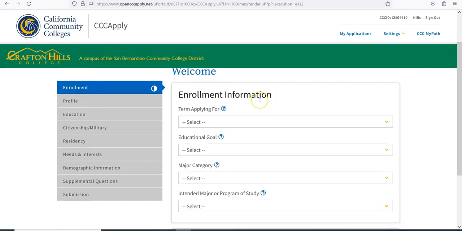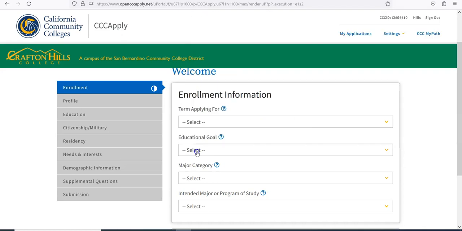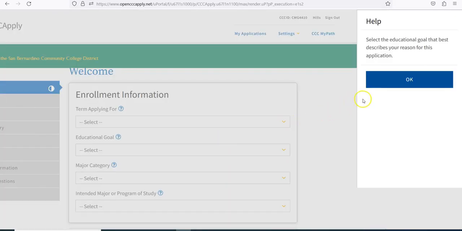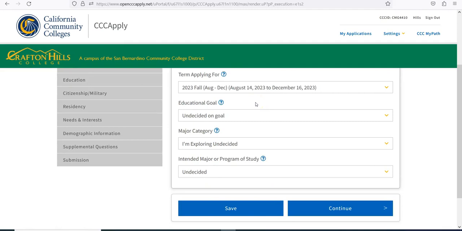You'll then use the drop-down button to answer the questions about the enrollment. If you don't have a goal or major in mind, feel free to select Undecided. If at any point you're unsure what the application is asking you, you can move your mouse to the blue question mark, click on it, and it'll give you more information about what the question is asking you. If you don't have a goal or major in mind, we still encourage you to apply. Just select Undecided. Once you've done all that, you will then hit Continue.